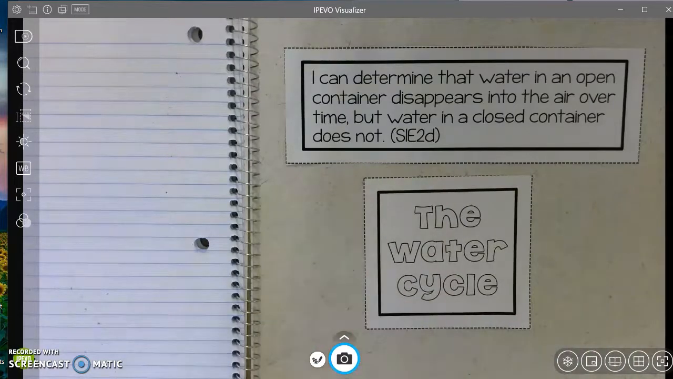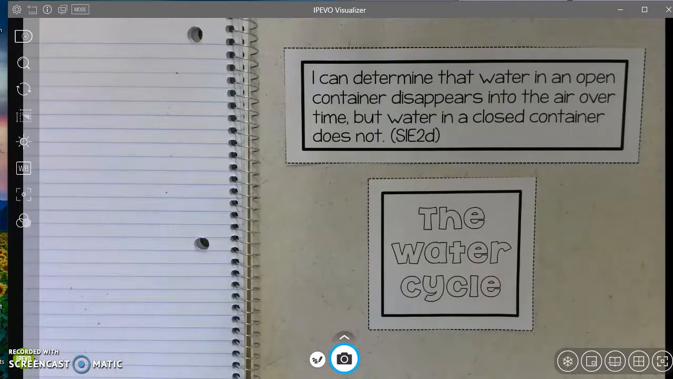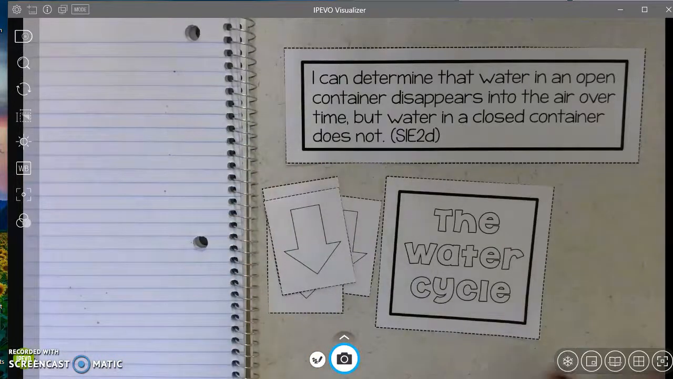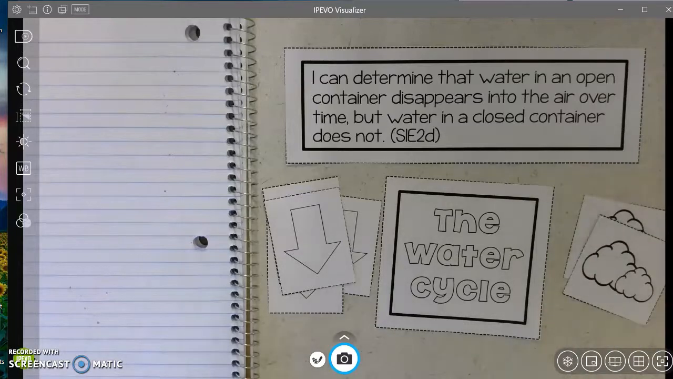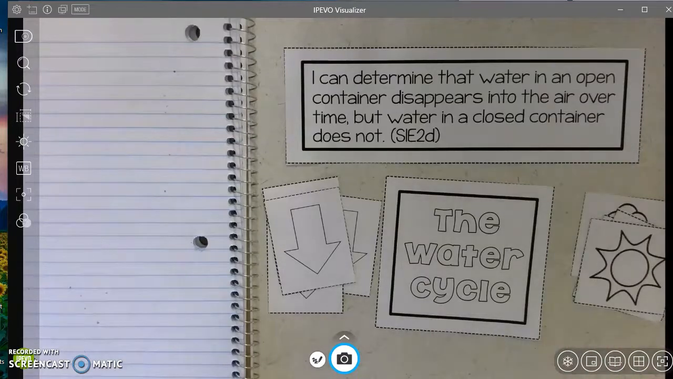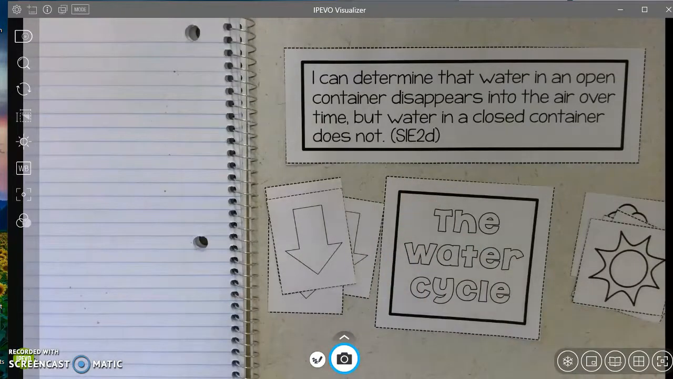You're going to need the water cycle. You are going to need 4 arrows, and you're going to need a cloud with rain, a cloud, some water, and a sun. Make sure that all of these are cut out around the dotted lines. Make sure that you have your science notebook and that you have a glue stick.